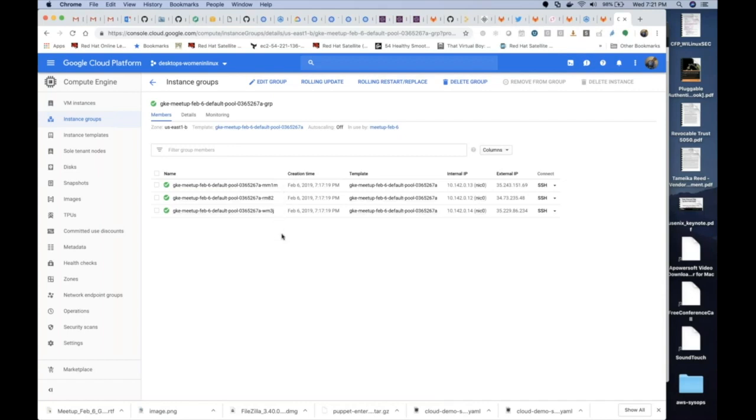So basically, if one of these instances goes down, the containers that are on that instance should migrate to my other two machines. That's part of having that cluster, so it automatically does that for you.